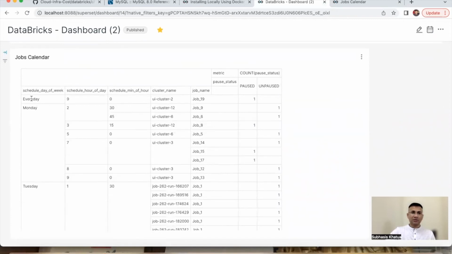So this job is running every day, 9th hour in the morning. Cluster name is UA cluster 2, job name is job_19, and it's in pause status. Monday, 2:30 a.m. under UA cluster 12, we have job 9 running, and 2:45 under UI cluster 6, you have job 6 running, and both of them are unpaused. That means they will get triggered in their scheduled time.